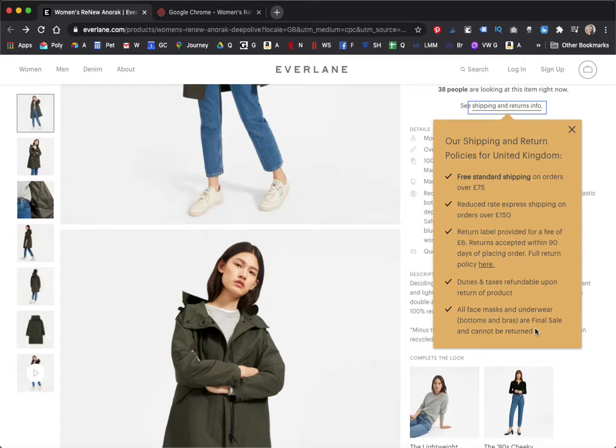I believe Everlane's an American business. I don't know where they ship from, if it's America or if they ship directly from their factories in China. But exactly, that's the point. I am a consumer. I am on this website. I'm looking at an item and I simply don't know how much this item is going to cost me in terms of duties and taxes.